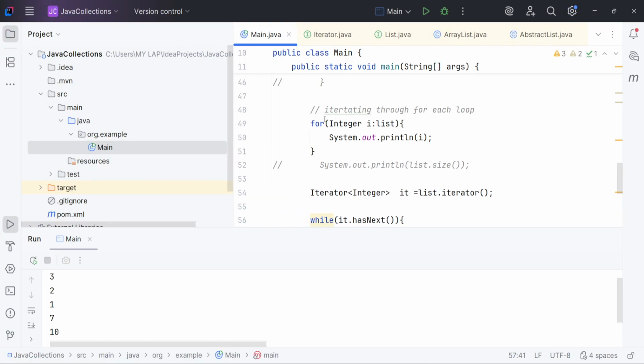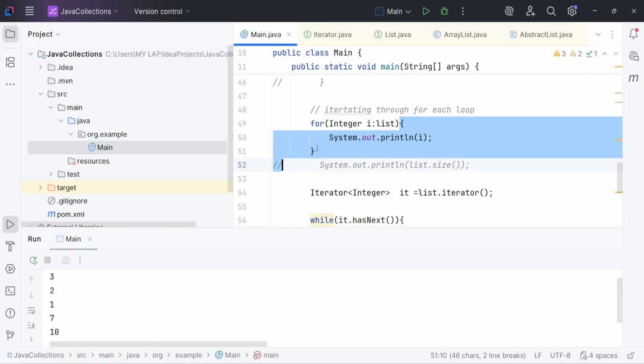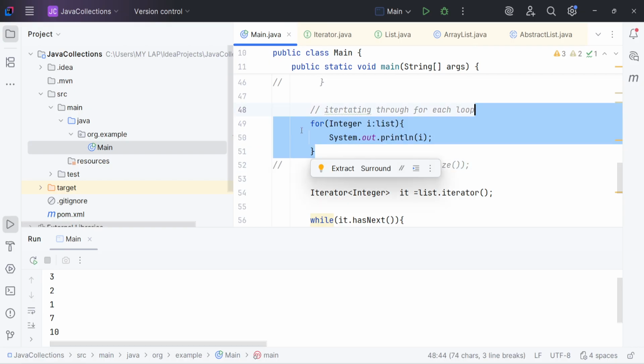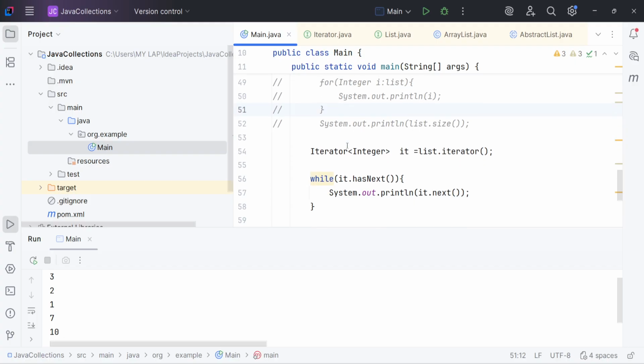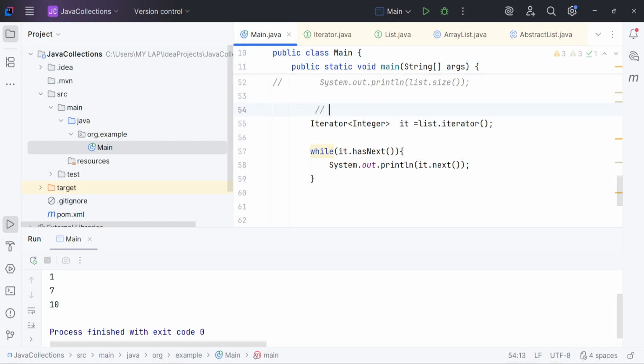Before that, let me comment this for each loop, so it will not print again. Now let me run the code. See, we are getting the printing. So this is for iterating through the iterator. Now let's go to the next method, the next way we can iterate through the array list.